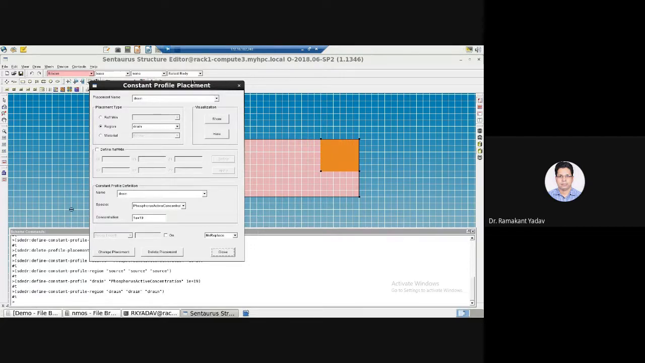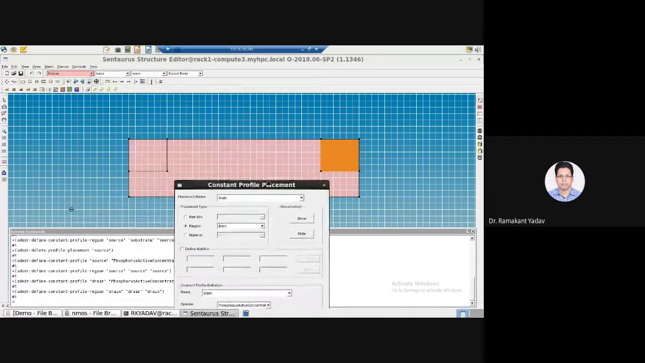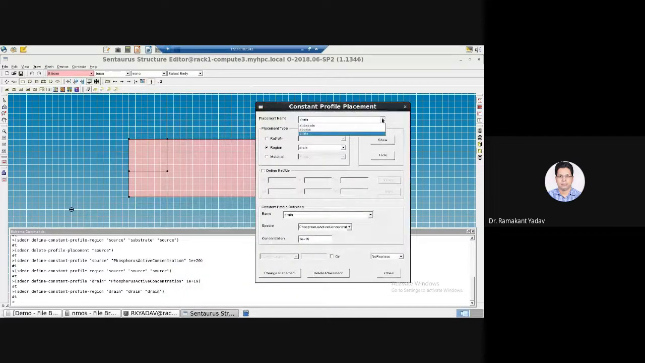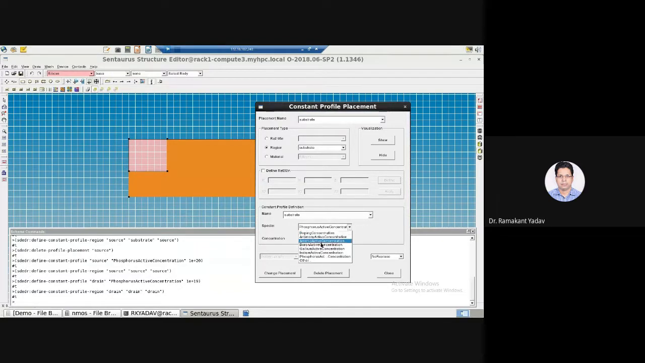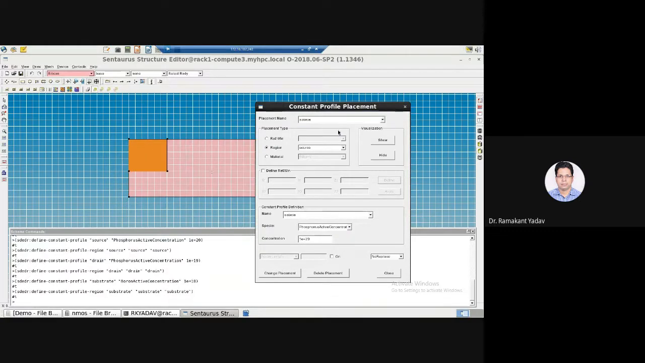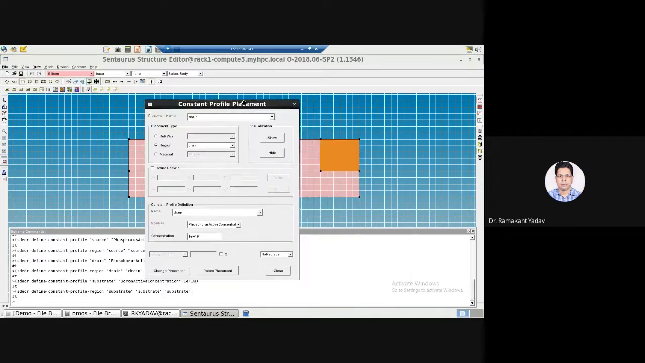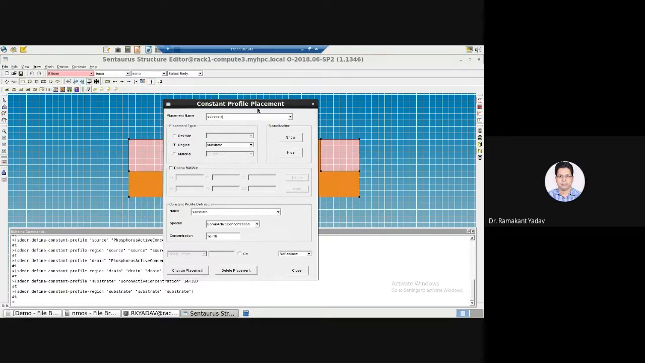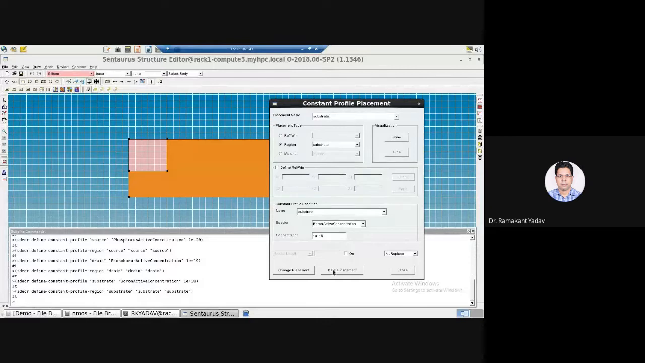So add. Now just to cross check, you can check again, change the regions here. This is substrate. So substrate region is selected and the doping is 1E18, but it is phosphorus. So let us change this to the boron. Then select the source region, check the doping, phosphorus 1E20, correct. Drain region, phosphorus 1E19, substrate 1E18, clear. Okay, done.